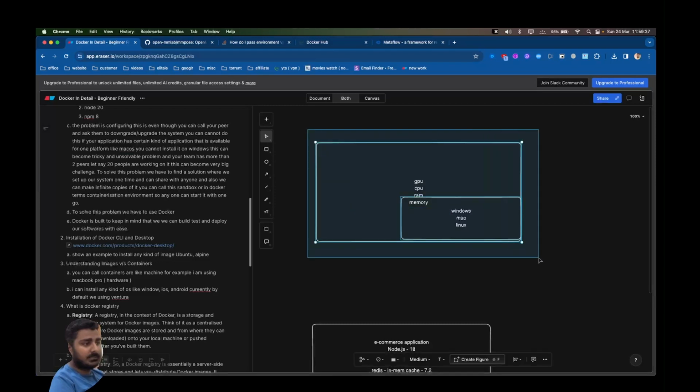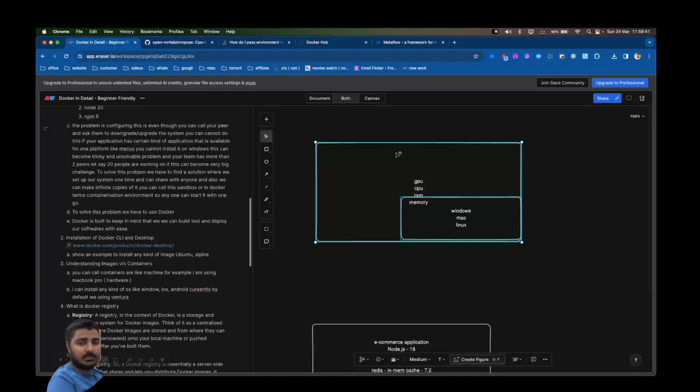What if there is a way to just containerize it and take it into a zip file? Let's say we containerize it and compress it, and share it with anyone who is working on it. To do this, we have a very amazing tool called Docker. So Docker solves this problem, and throughout the videos, we are going to talk about that.